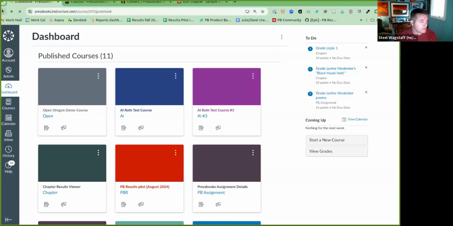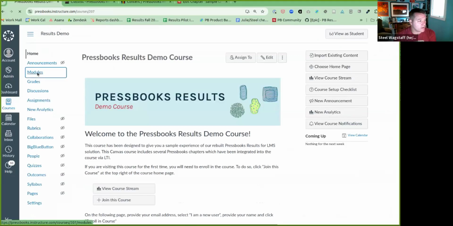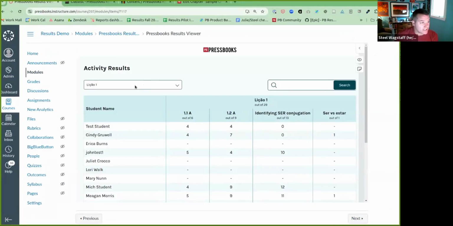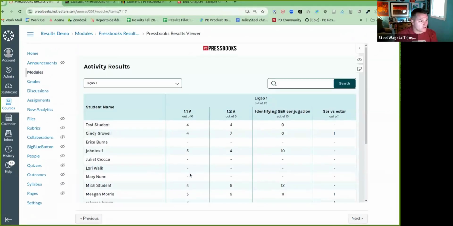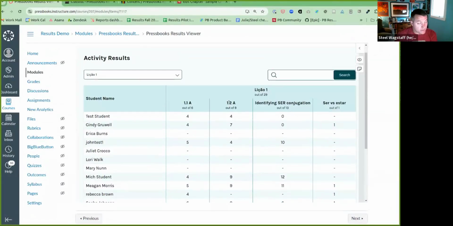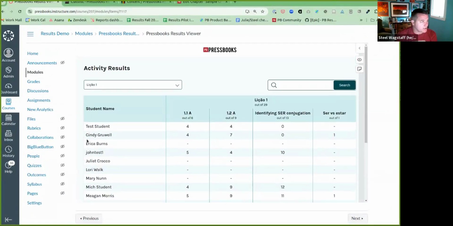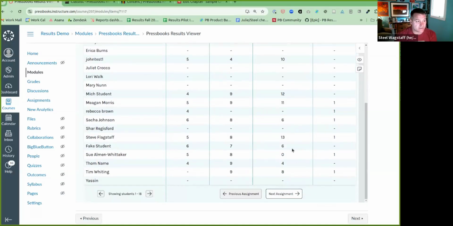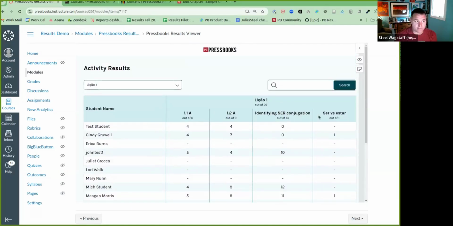Oops, sorry, I went back too far. And then from the instructor view, I can go to the same thing, which is the results viewer, what I would see for lesson 1. So you can see that generally people are doing okay on this first activity. A few people have scored a 4. There's a few people that are really struggling a bit more. So 4 out of 9. I might want to check with test student and John test to make sure they understand. And then a lot of people are struggling on the conjugation. You can see people are getting 0s, people are getting 6s, 4s. So the conjugation is really where people are having problems. Sarah versus a star, people are doing just fine on that one.